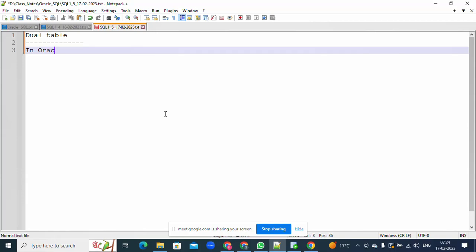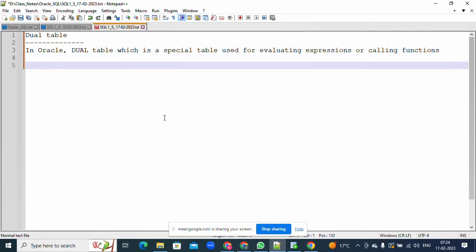In Oracle, the dual table is a virtual table used for evaluating expressions or calling functions. There is a dummy table.